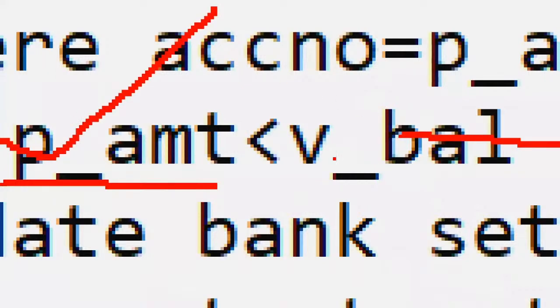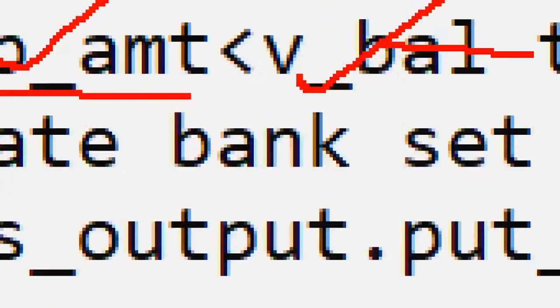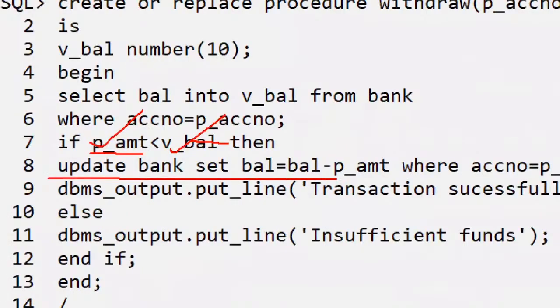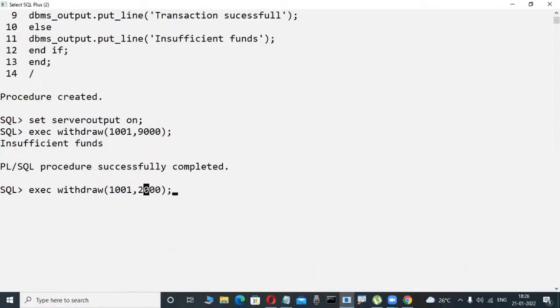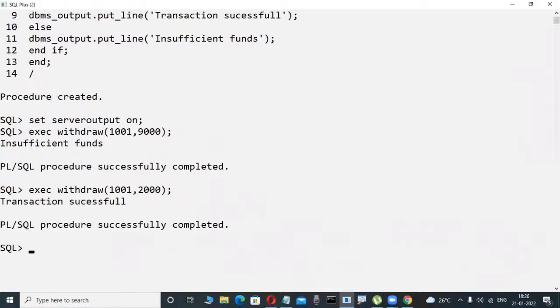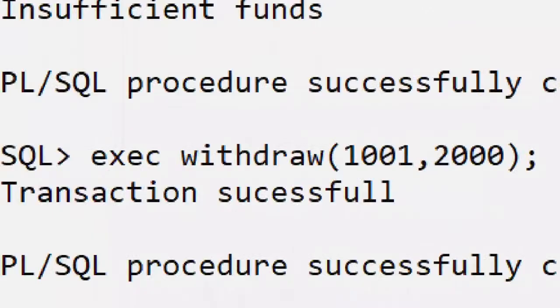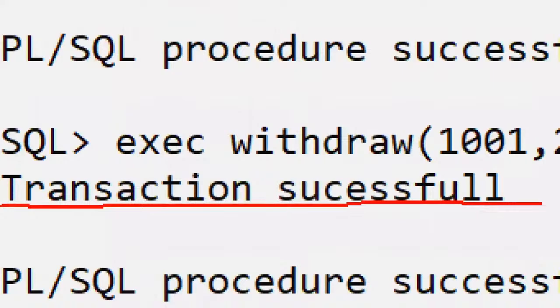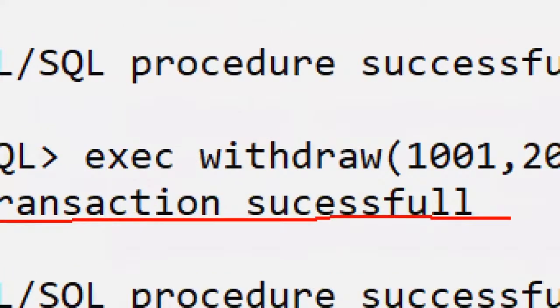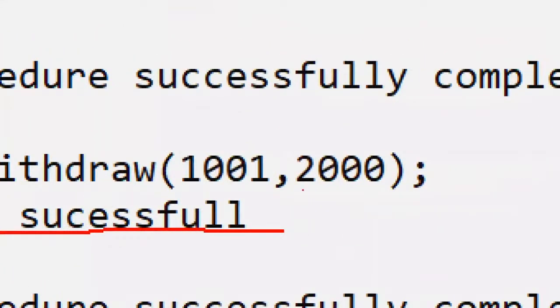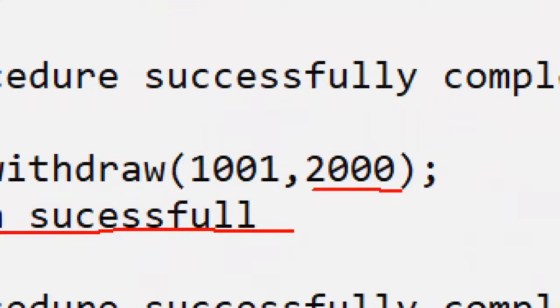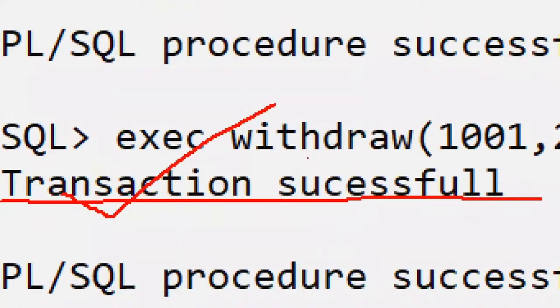here this 2,000 is less than 3,000. I am updating the bank table only. Updating the bank means modifying it. Just transaction is successful. Now really correct. Whenever I'm executing, I want automatically the message transaction successful to display. You try to withdraw 2,000 rupees from 3,000 rupees, maybe possible or not? Transaction is successful.